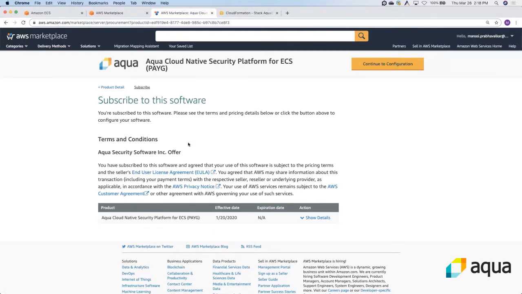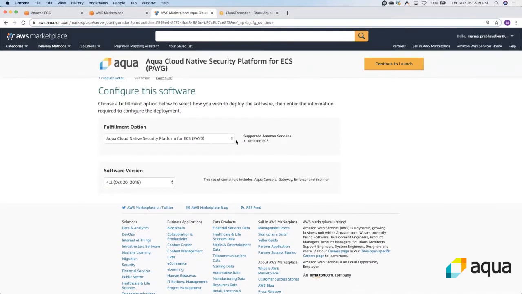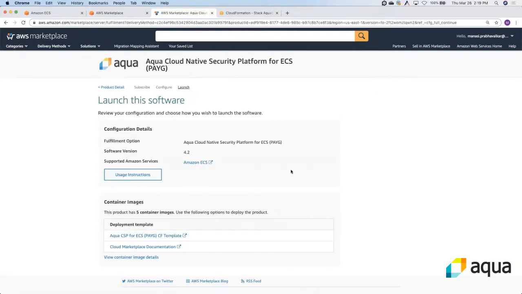This page describes the terms and conditions that Aqua has laid out for this integration. Make sure you review it before you continue to configuration. The fulfillment option here is set to pay as you go for ECS, and by default it is locked to the latest version of the software. But you can use the drop down and select any specific version that you want, but I'm going to just deploy the latest and the greatest one. And we continue to launch.